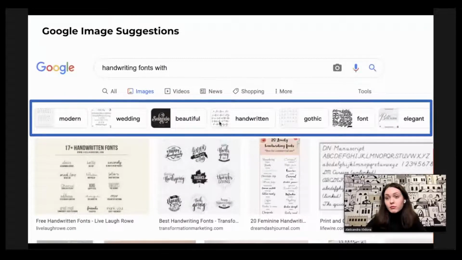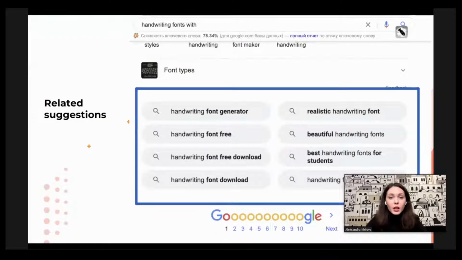Also, you can take a look for image suggestions. When you type in your Google search any keyword phrase, you can take a look at image, and just notice that there are a lot of useful tags which Google provides, and show you which of these tags are the most popular. And also you can use these related suggestions, which are on the bottom in the Google search results page.